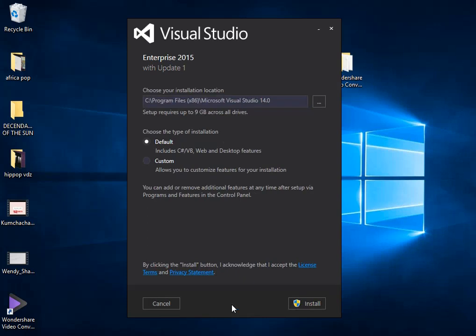So it says, first of all, choose your installation location. You can decide to change the default installation location, because after the installation the files are kept under your C drive, Program Files (x86), Microsoft Visual Studio 14.0 folder. You can decide to change this. The setup requires up to 9 gig across all drives. So if you have less than 9 gig, I think you should delete some of your files before you can install Visual Studio 15.